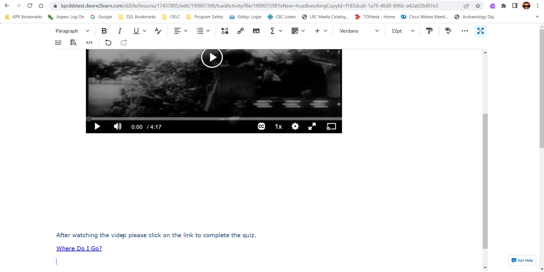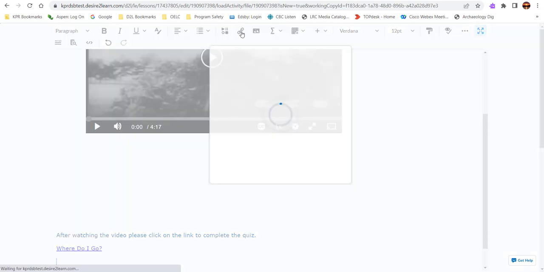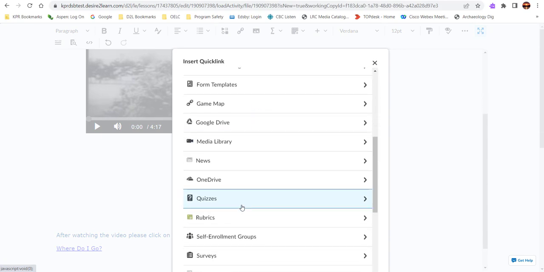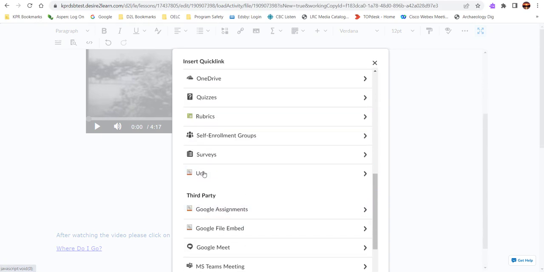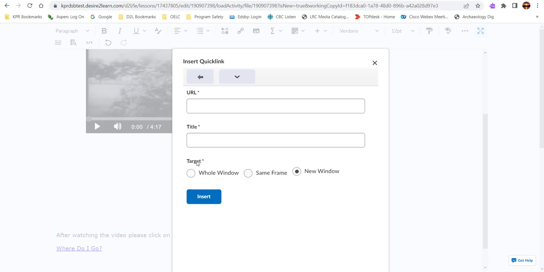If you're linking to external websites, I would recommend using the quick link URL function. The reason for that is we can designate where the target is going to be, whether it's replacing the entire window, the same frame, so embedding it within the content area, or replacing the content specifically, or going to a new window. My recommendation is that by default you would have it open to a new window if it's going outside of the D2L platform.